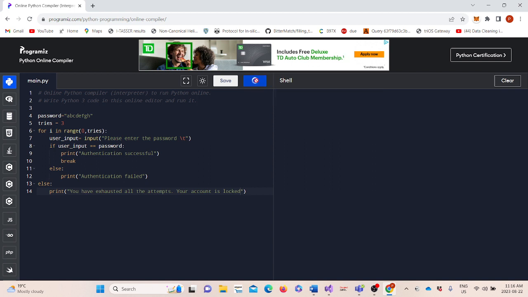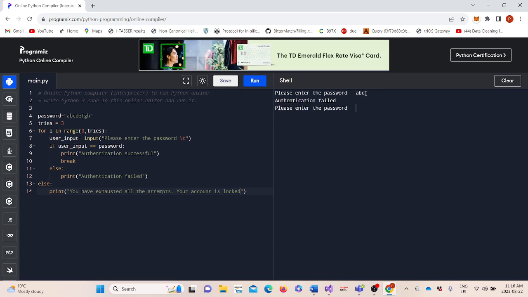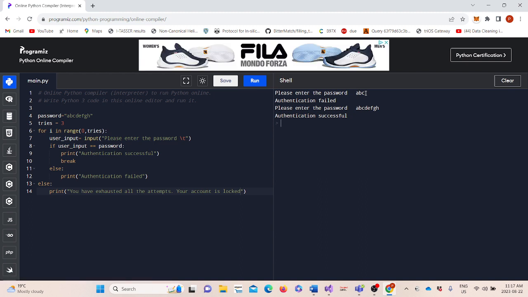And let's try another case. Wrong, and then ABCDEFGH, right. So the code works fine in all scenarios. You get three tries in total, and if your password matches the password we have set up, it allows you to enter, otherwise it doesn't. You see this mostly when you are on the internet getting into an account or something. It works very similarly. So this is how you can use the for loop.